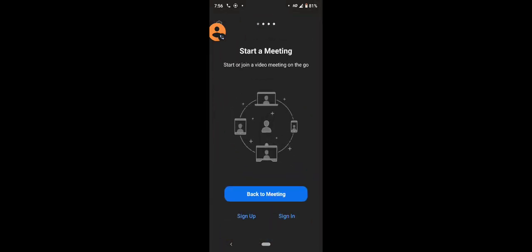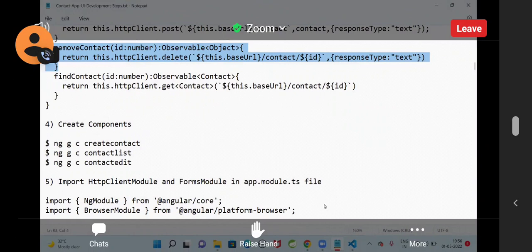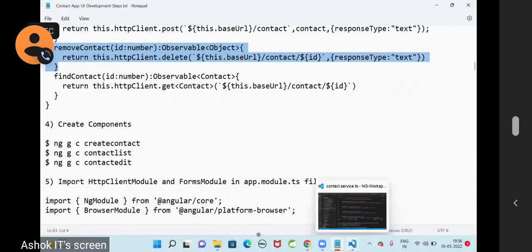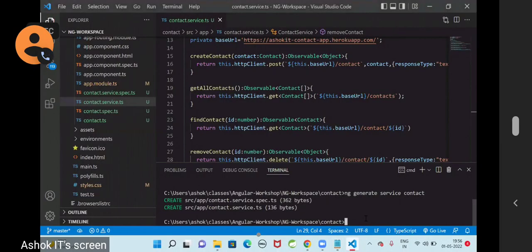In the Angular application, what is the default component that will be created? Manikanta, can you please respond? What is the default component that is created in Angular?